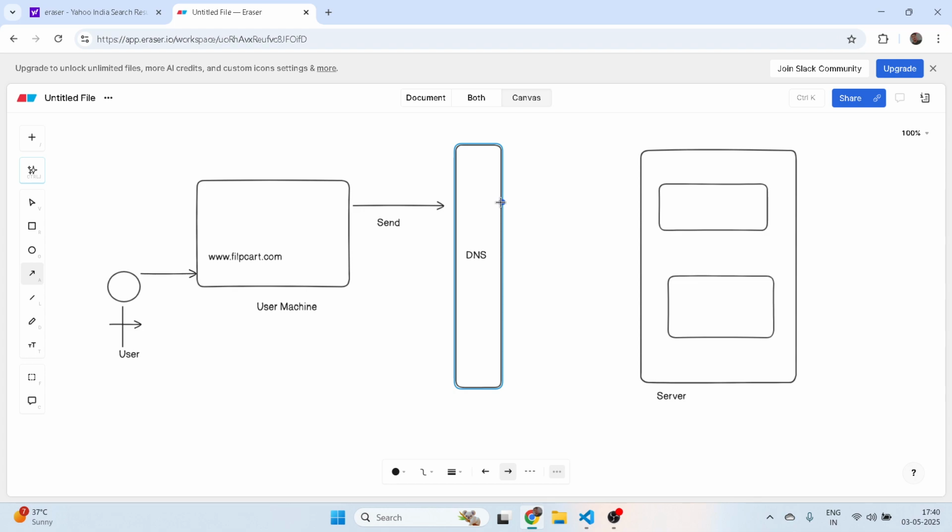Once the DNS finds the IP address, a request is sent to the Flipkart server. When the Flipkart server gets the IP address from DNS, it processes it and responds. The server responds to DNS, and DNS converts that IP address into www.flipkart.com, and then finally you get the flipkart.com site. In this way our internet works and we can access any site.